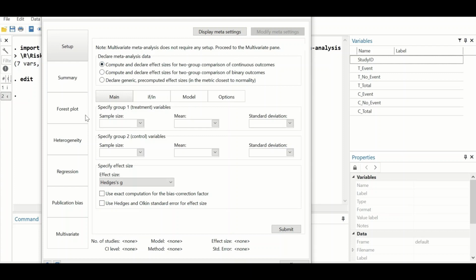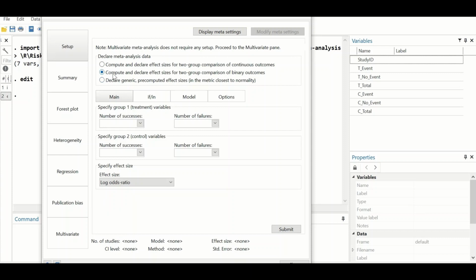And to perform the meta-analysis, first we have to declare the data here in this setup, and to choose the right and appropriate effect size based on the outcome. Since the outcome is binary, then for the setup, select compute and declare effect sizes for two-group comparison of a binary outcome. In our case it will be the risk ratio.